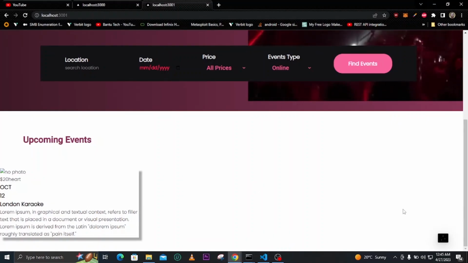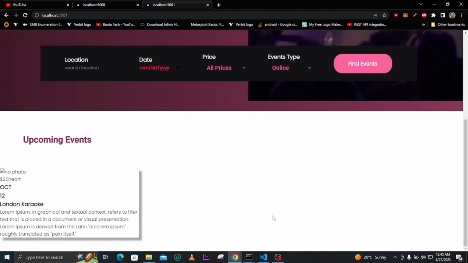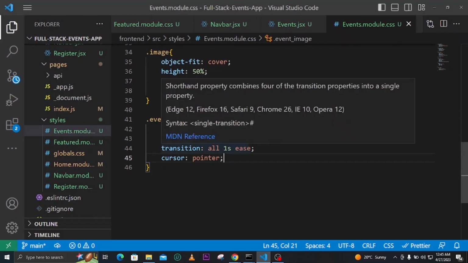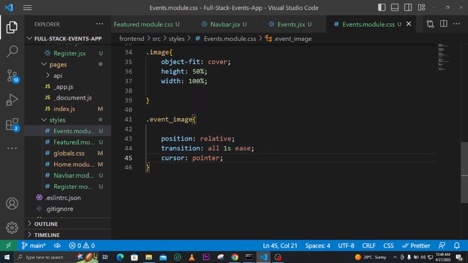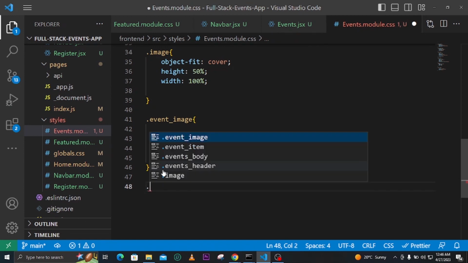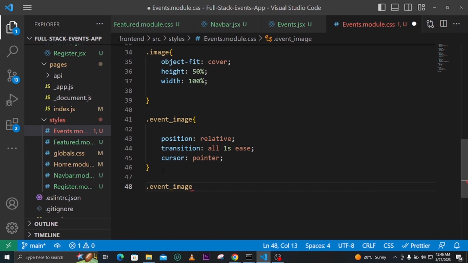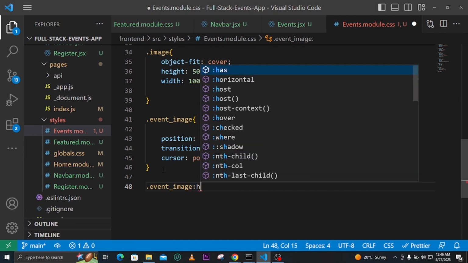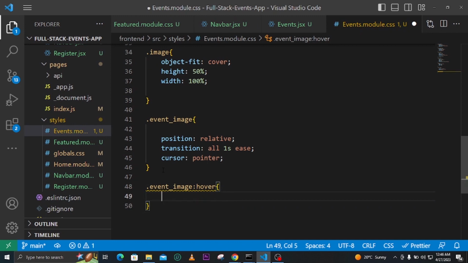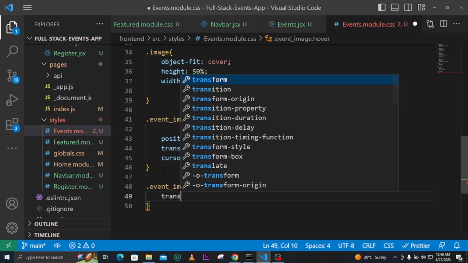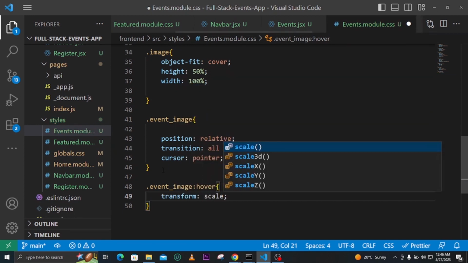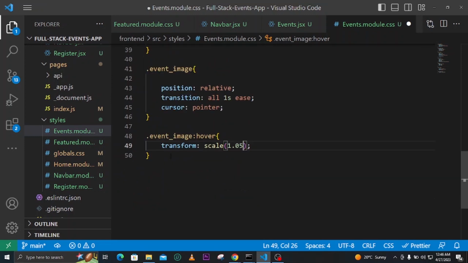So it is loading here, and let us wait, and you can see there's no big change that has happened. So let's continue. If you want, for example, when you hover over this image for it to be large, we just add transform scale, and then 1.2, something of the sort, or 1.05. I don't want it to scale a lot.